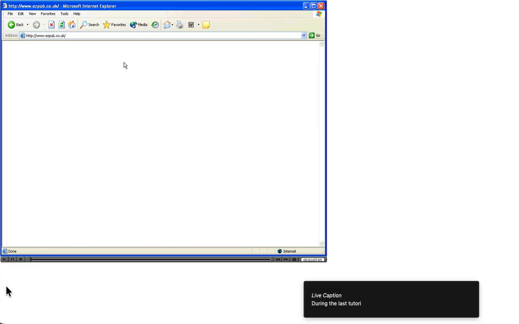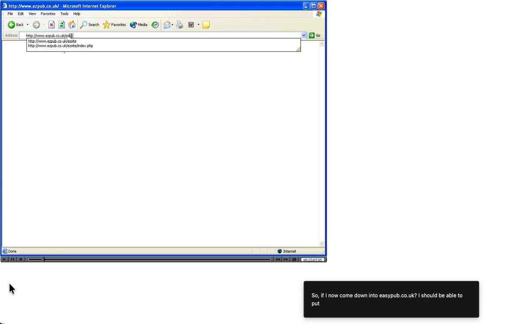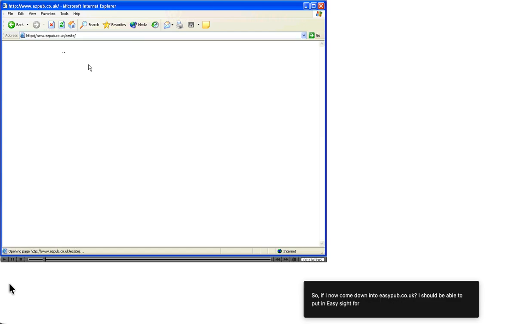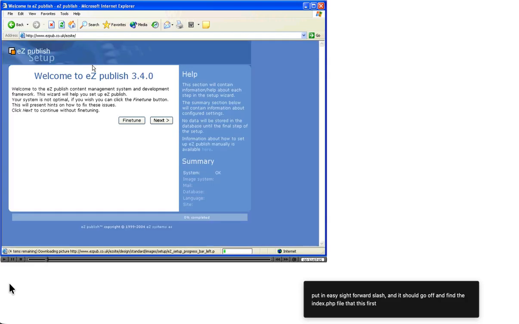During the last tutorial we looked at creating the MySQL database and also going into File Manager so that we could set up the folders, unzip the zip file that we had for Easy Publish 3.4.0, and then change that extracted folder into the name of Easy Site that we could then place inside the easypub.co.uk web space. So if I now come down into easypub.co.uk, I should be able to put in easy site / and it should go off and find the index.php file that is the first page of the Easy Publish installation.